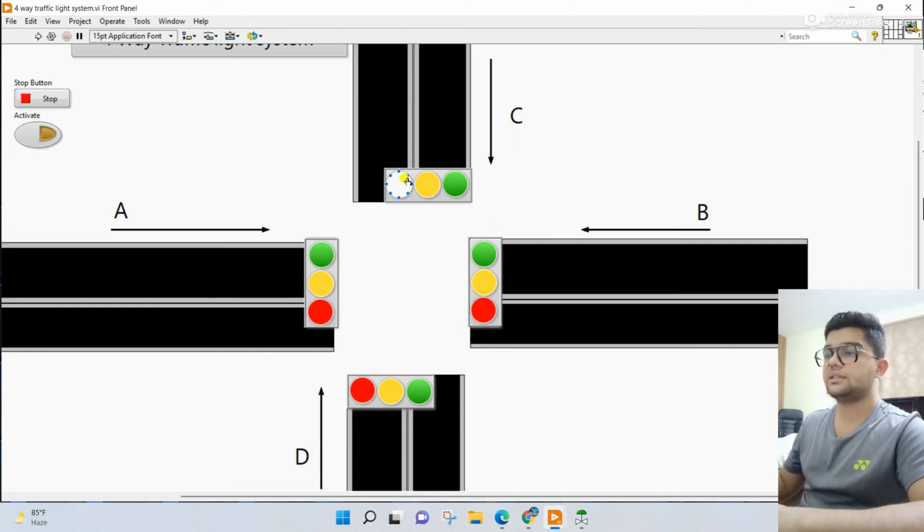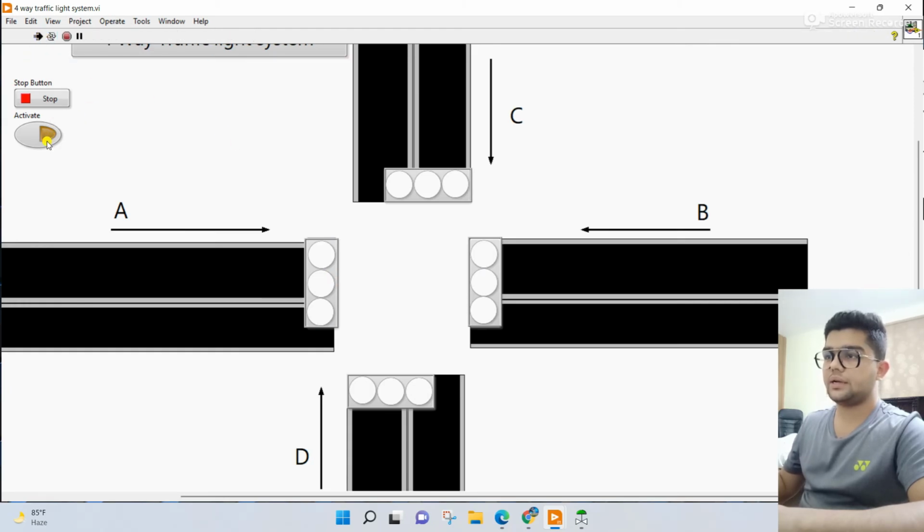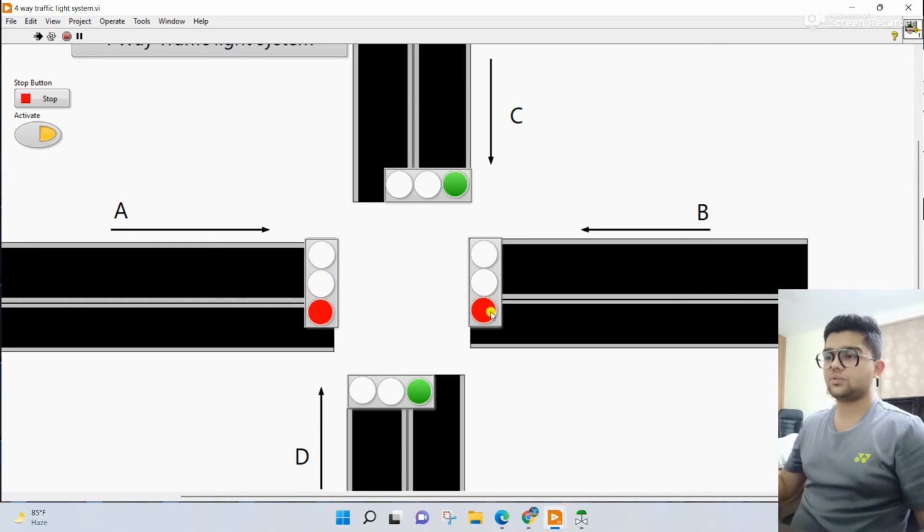Very, very important guys. First let me test, after that I will tell you the one important thing. First let me turn off all this part. Yeah, click to continue run. And right now let me click to activate, and right now you can see it's working. Maybe it's working well. Okay, the timing is high.